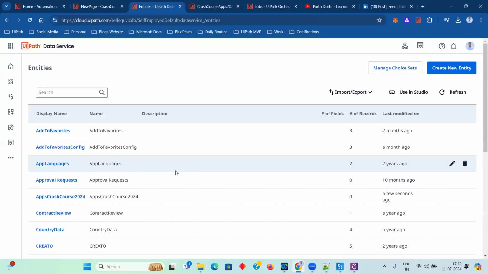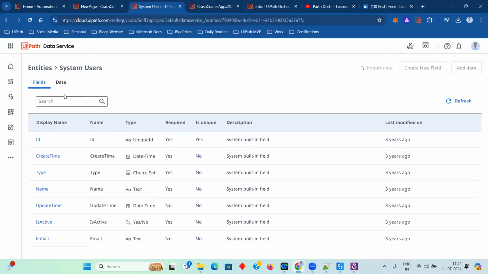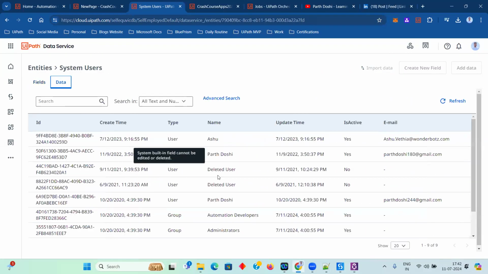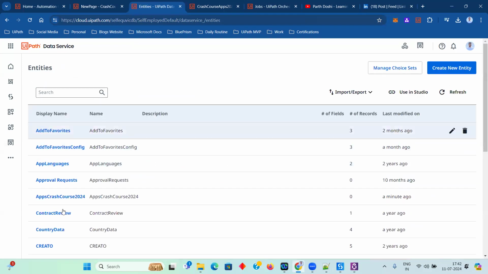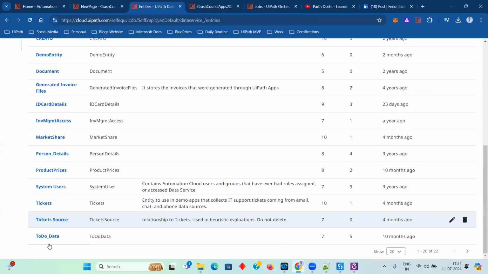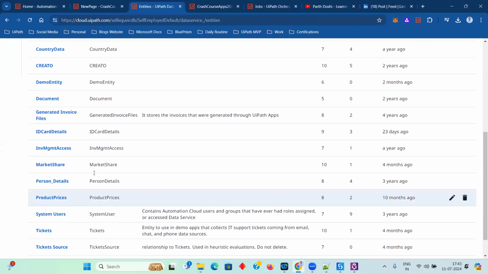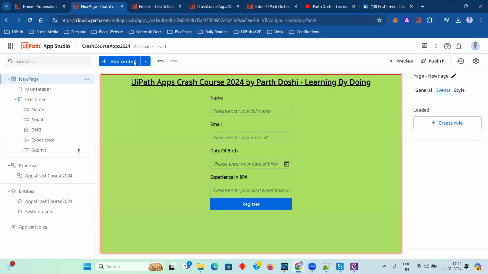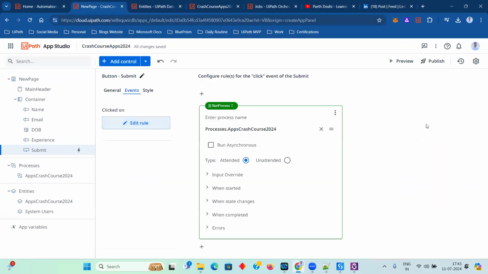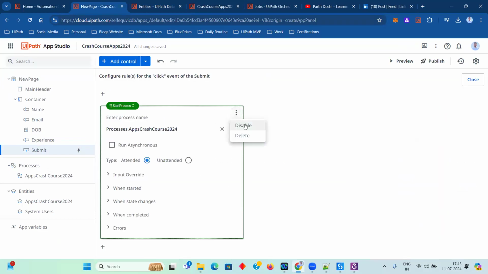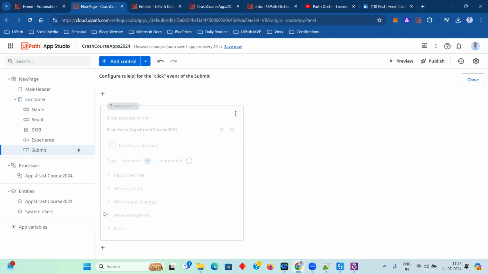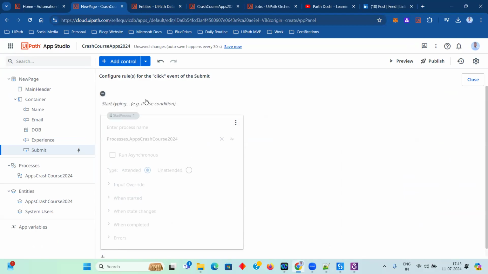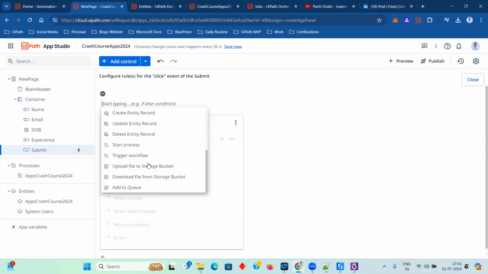Now, what is that? If I go to my entities and system user, it automatically stores your data over here in system users, right? So currently, whichever user is using the system, his details will be visible over there. So you can use that to show custom details to the app users and everything. Now on register button, I'm going to click on edit rule. This I'm going to disable for now since we are not going to use it. And I'm going to use another thing here.